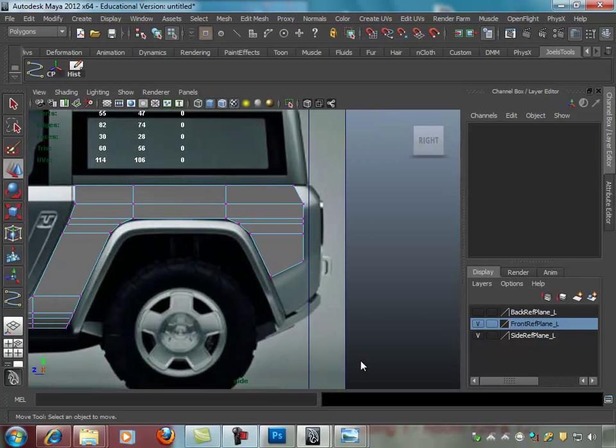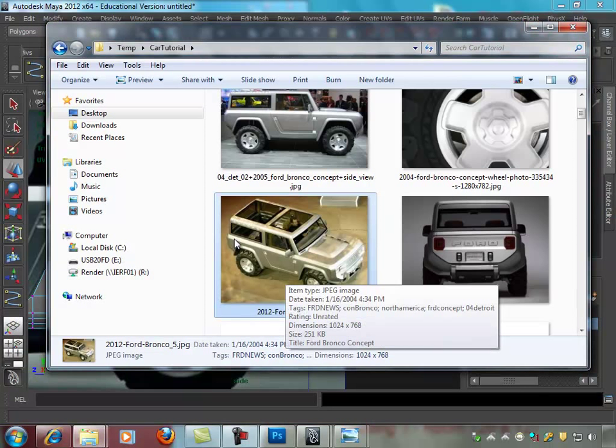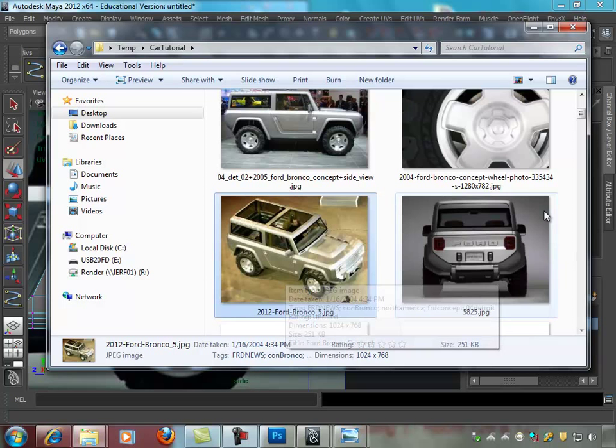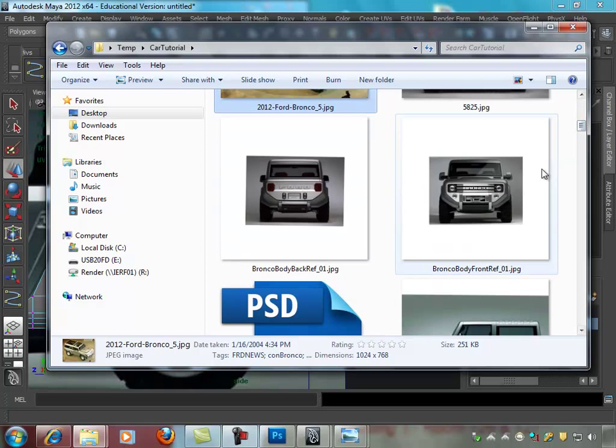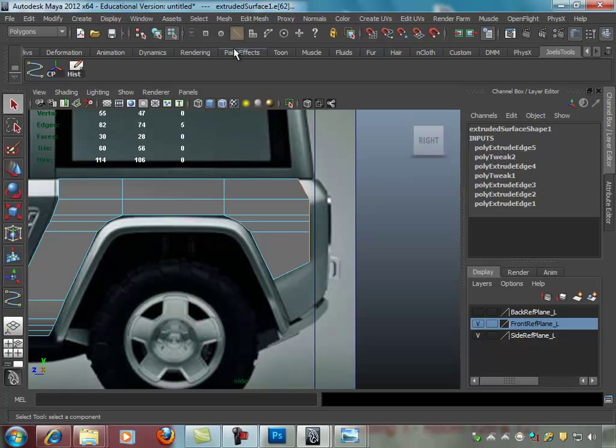So let's get some information about what that turn might look like. So I'm going to go ahead and look at the overhead view. And I can kind of see it here. It looks like it's almost like a 45, like a bull nose almost. So that's all I have to do. So I'm going to go ahead and select these edges now. And I'm going to extrude them.